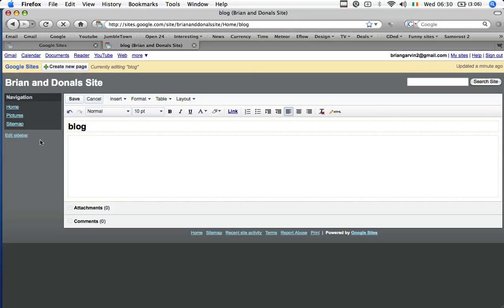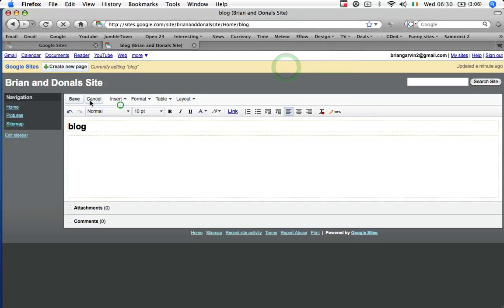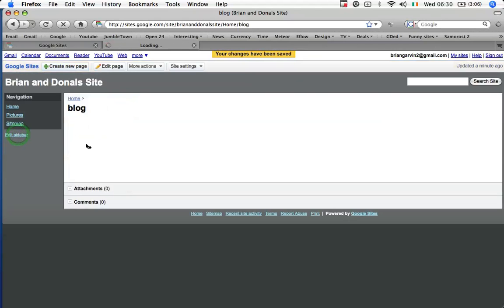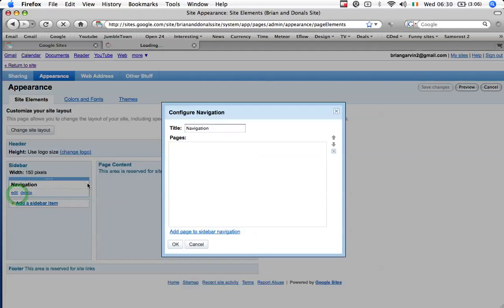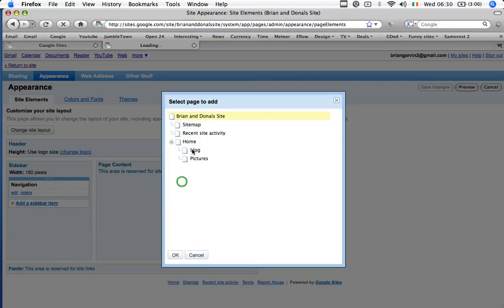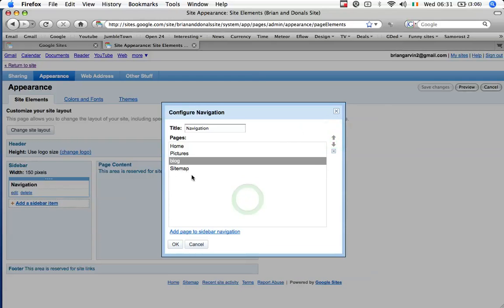I want to add it to my navigation, so we have to go edit sidebar. First of all, we have to save. Edit sidebar. Now we want to change something in our navigation, so we use this here, edit. We're configuring our navigation, making up the navigation that people use to navigate through the site. What we have is a home page, a picture page, and a sitemap page. So we're going to add a page to the navigation. The page we're going to add is the blog page. And again, we want the sitemap at the bottom, so we'll just move that up one. You could delete that sitemap if you liked.